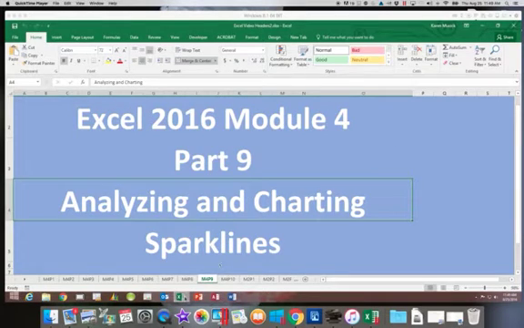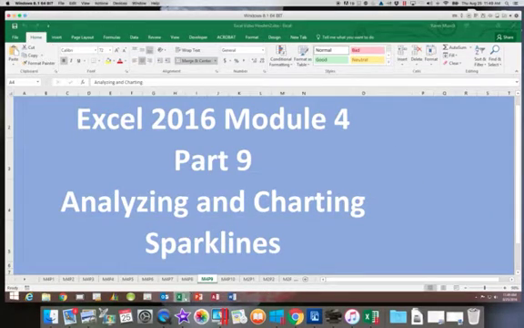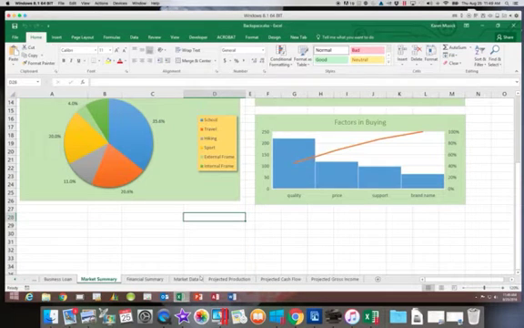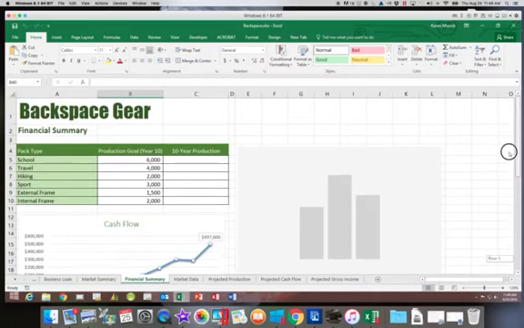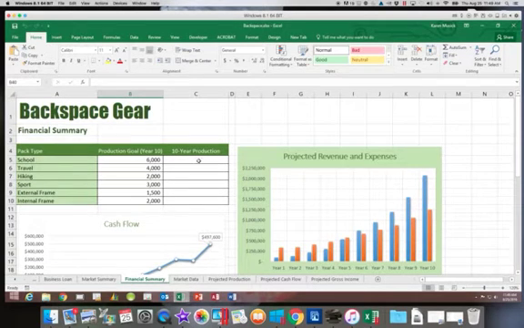So we're going to go ahead and go back into our Backspace workbook. And this time we want to go over to the Financial Summary worksheet. And I want you to scroll up so that you can see cells C5 through C10. We are going to be looking at a trend in the growth of production for each of these products.